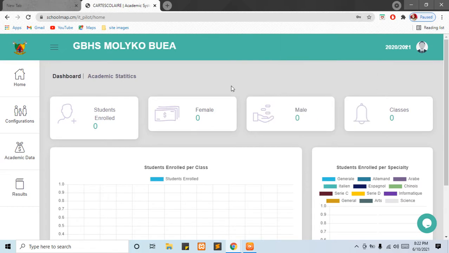Okay, so for the purpose of this exercise, we'll be working with GBHS Moliko Boya. And when you log into the platform, this is the first page that you see. This is the home page. This is the dashboard. Now, these accounts are expected to be managed by the IT pilots of each public school. The IT pilot here represents most likely the IT instructor in that school, or the IT personnel in the school.